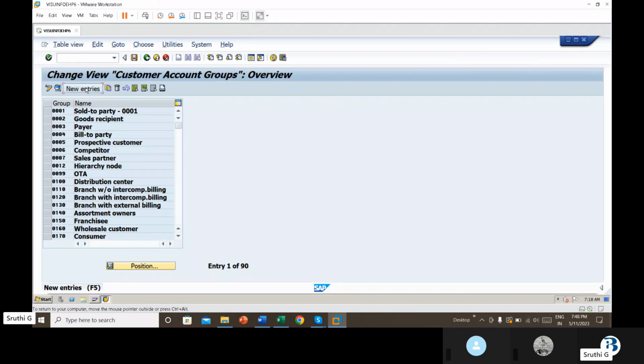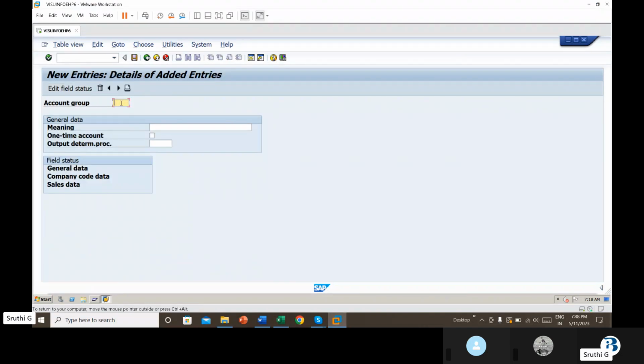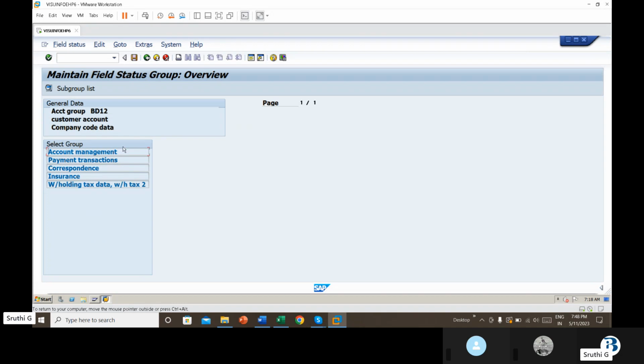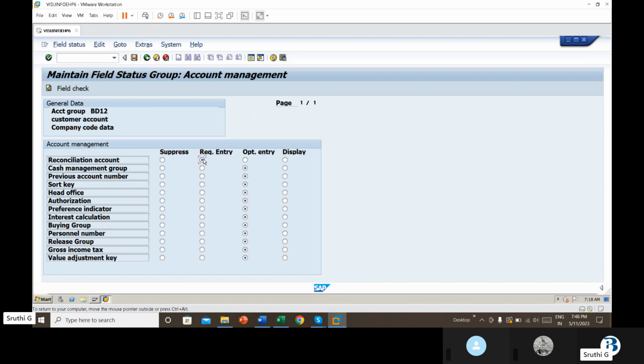So here click on new entries, account group BD12, meaning customer account. Here click on company code data. Here double click on account management. Here reconciliation account required entry and cash management group surplus, and save.